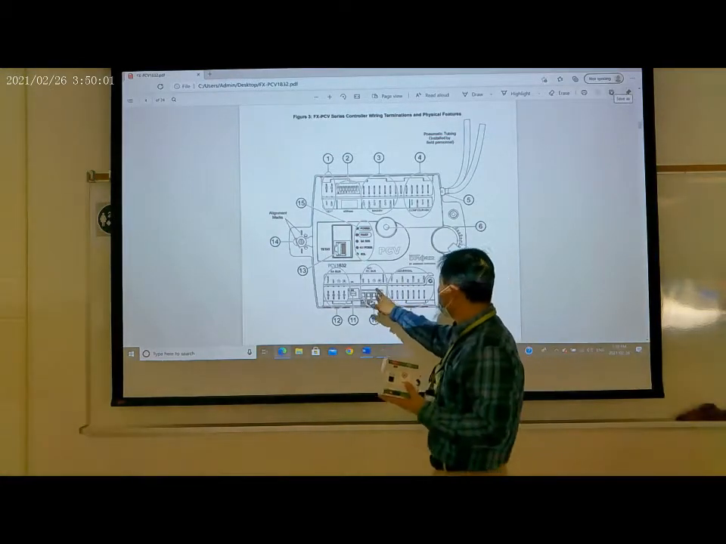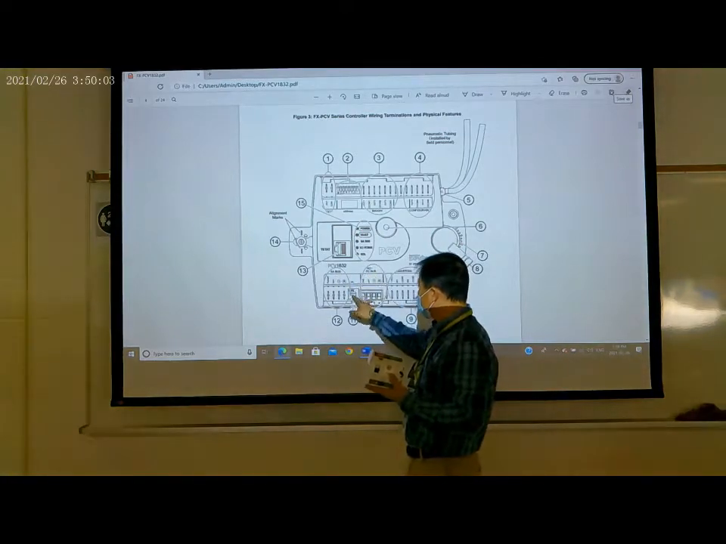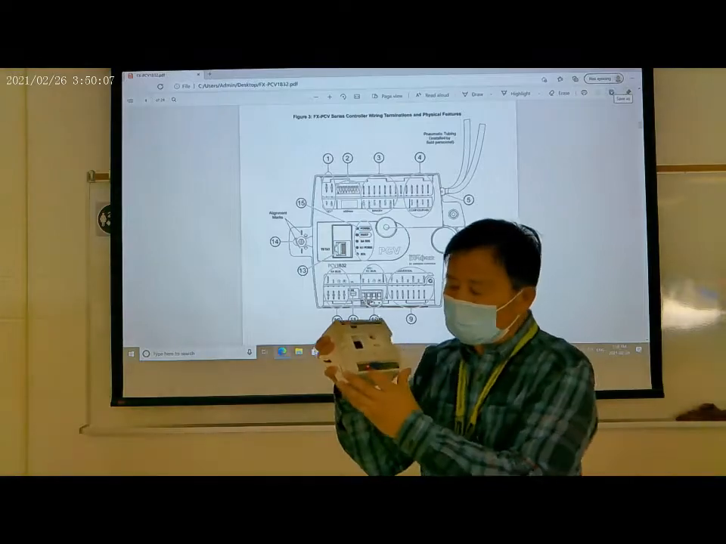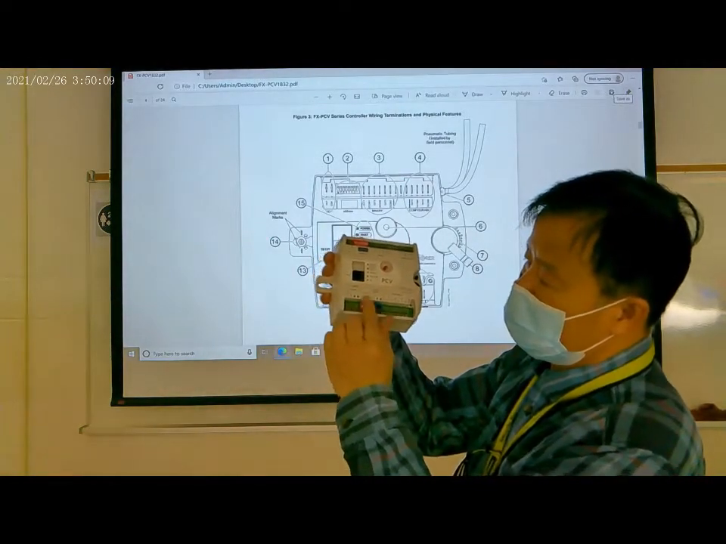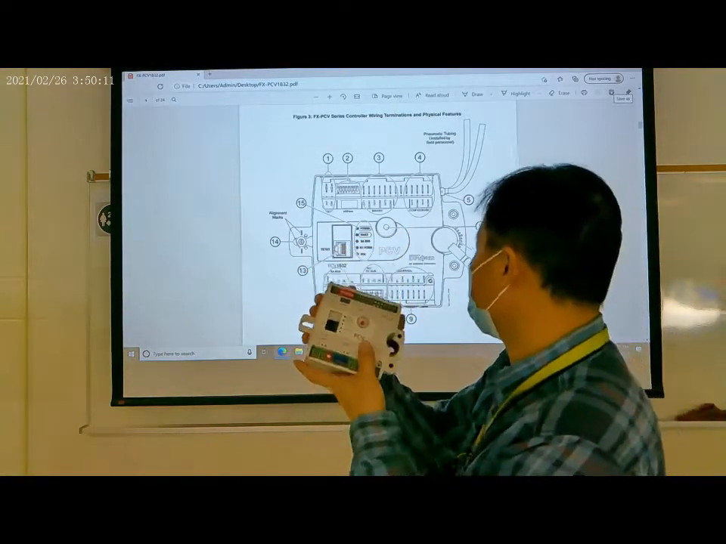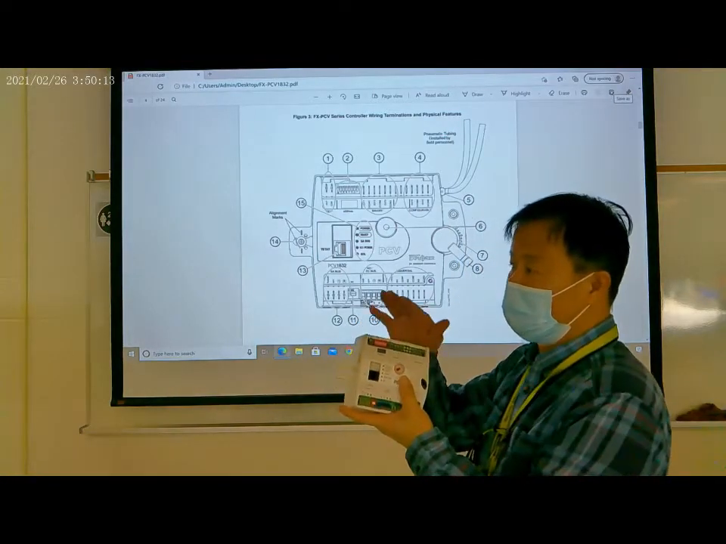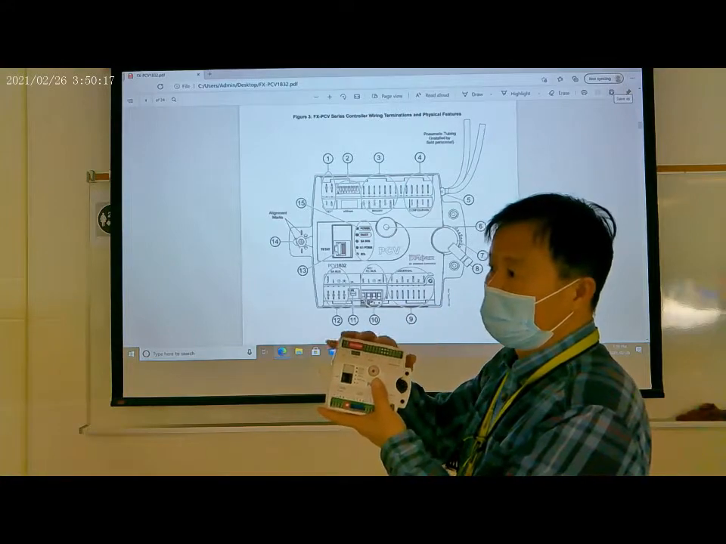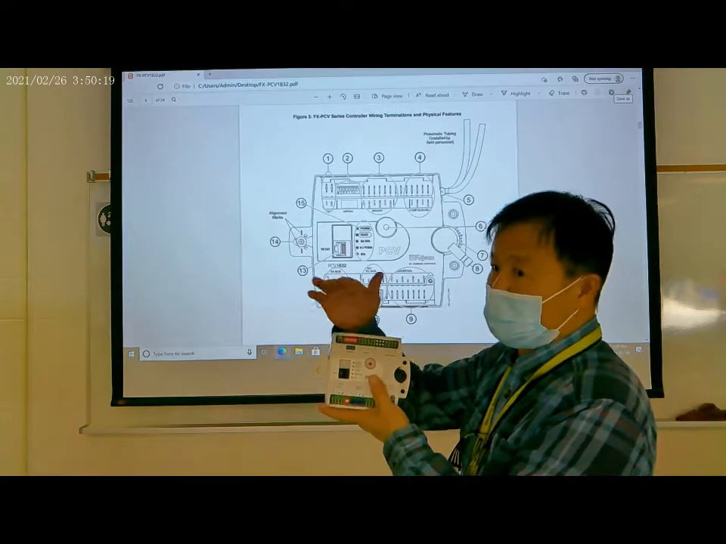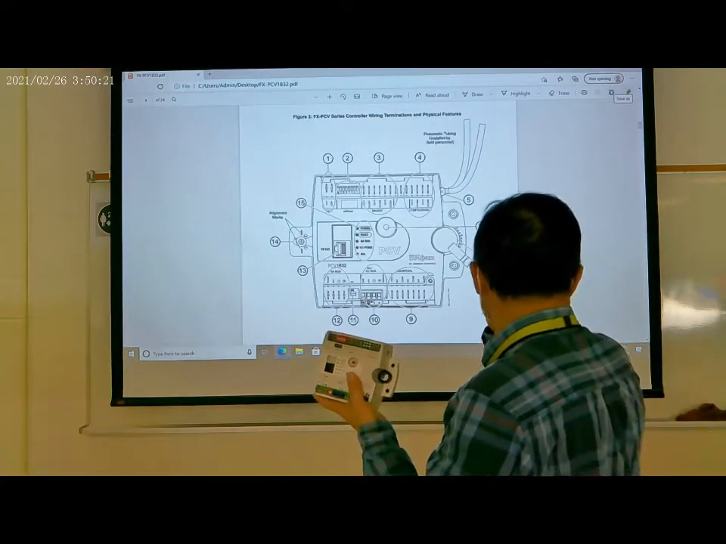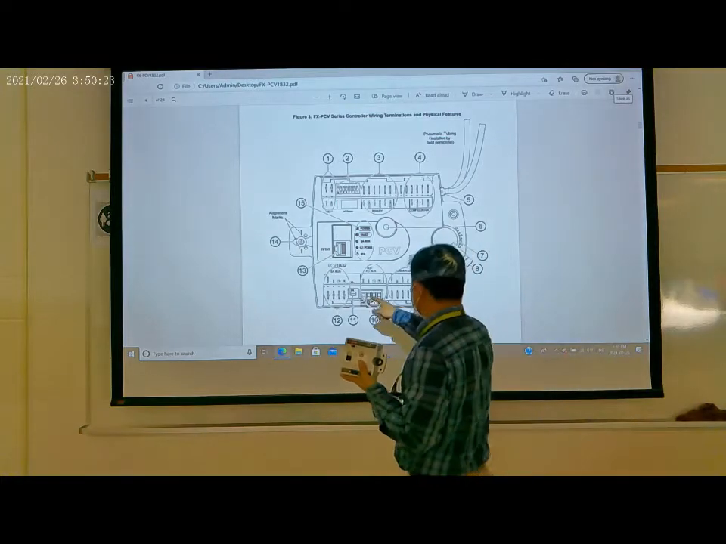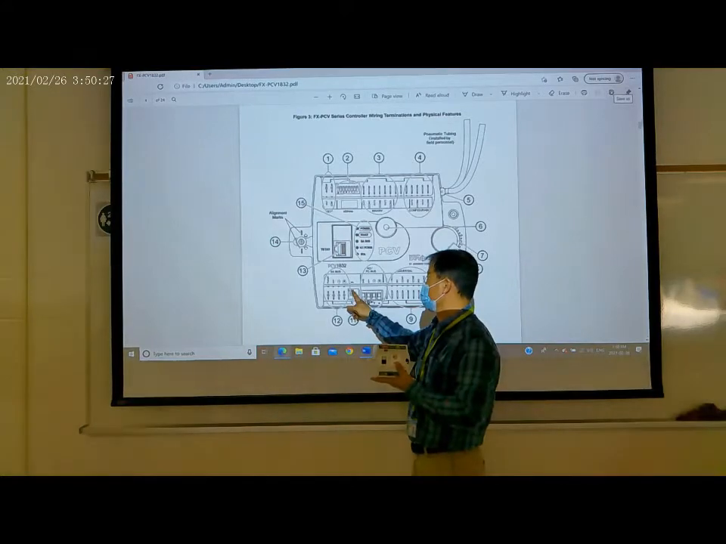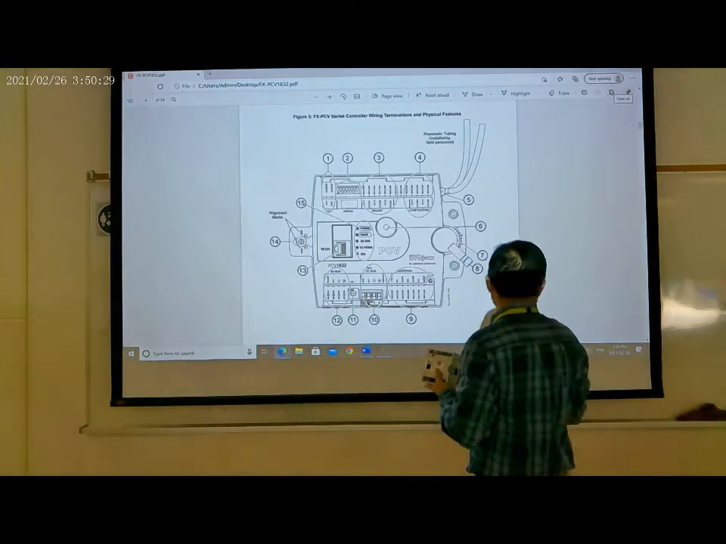And between SA bus and FC bus, there is a switch. This is an end of line switch. If this controller is connected at the end of the segment in the system, this switch must be set to on position.